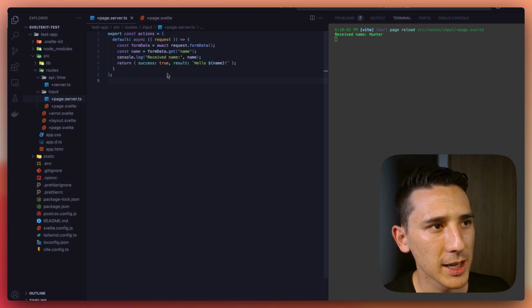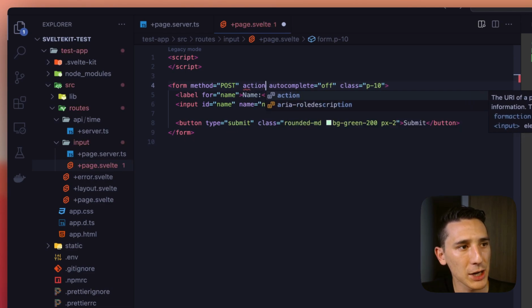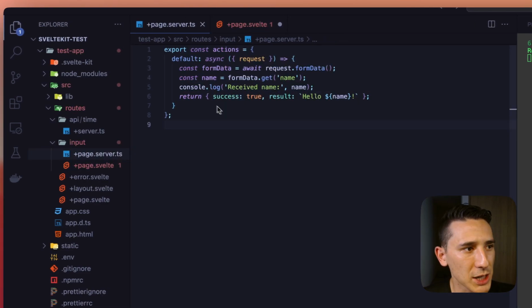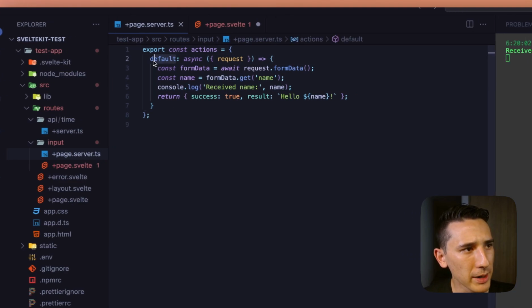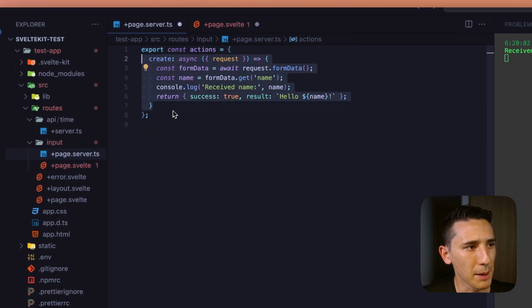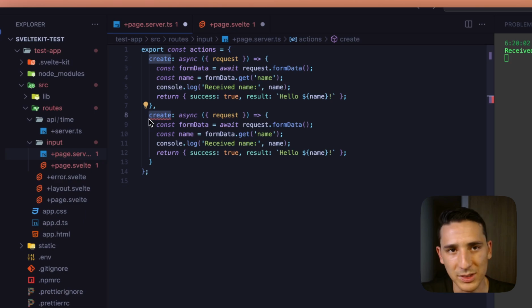Now let's talk about named actions. A lot of times you're going to have more than one form on your page, and that's going to require multiple actions. What we can do here is say action. Actually, before we complete that, let's make our actions first. I think that'd be a better process for us. I'm going to name this create, and let me copy this, and we'll say delete.